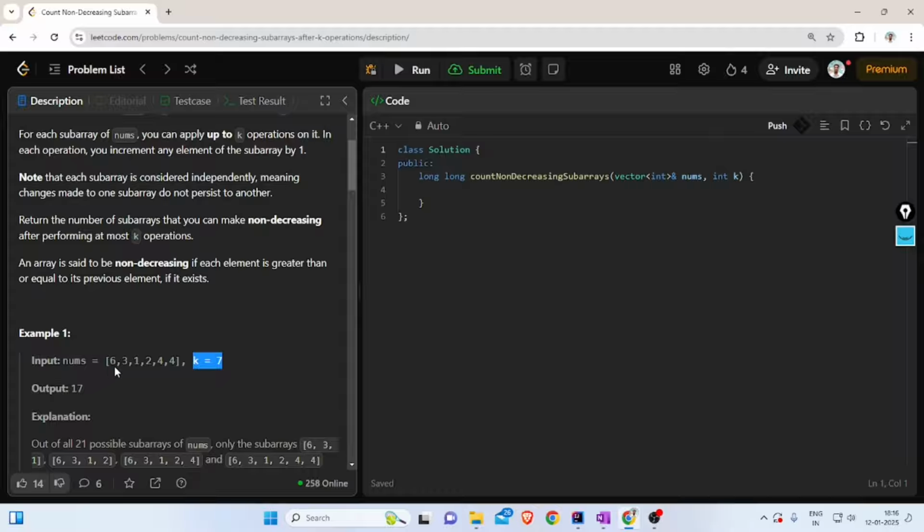So that's there's that. The next thing is what we need to achieve by using this operation is we can take any value in the subarray, use this operation and increment any value in that subarray by 1 so that I end up getting a non-decreasing order in that subarray by using not more than key operations. So we need to find all such subarrays. We need to find the count of all such subarrays.